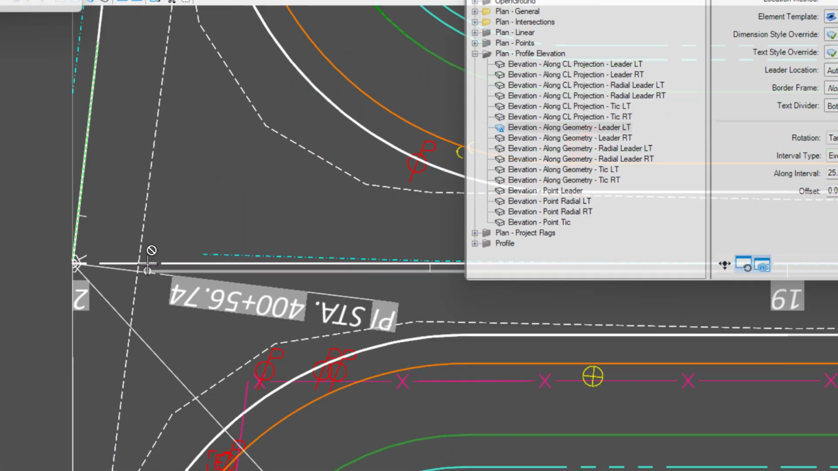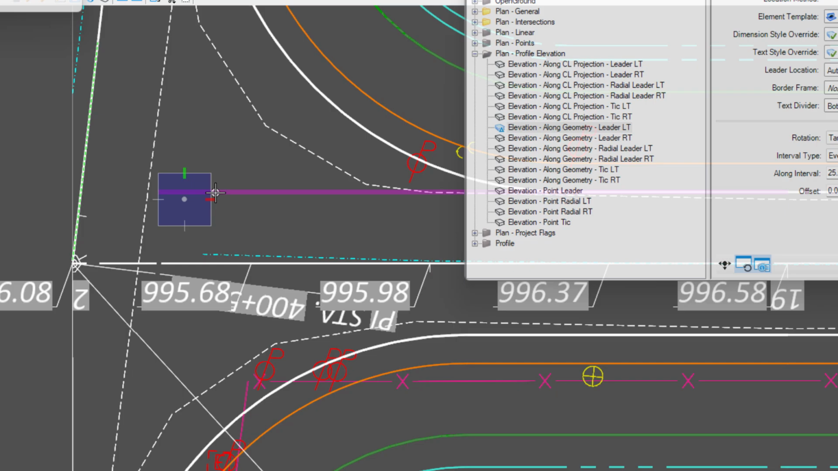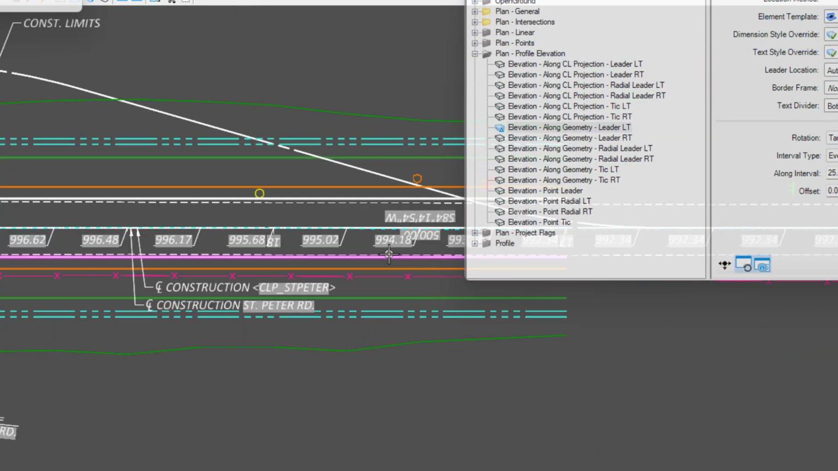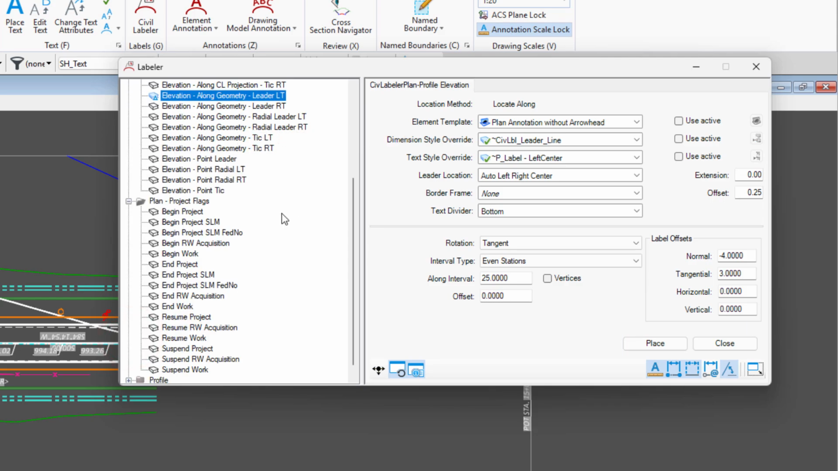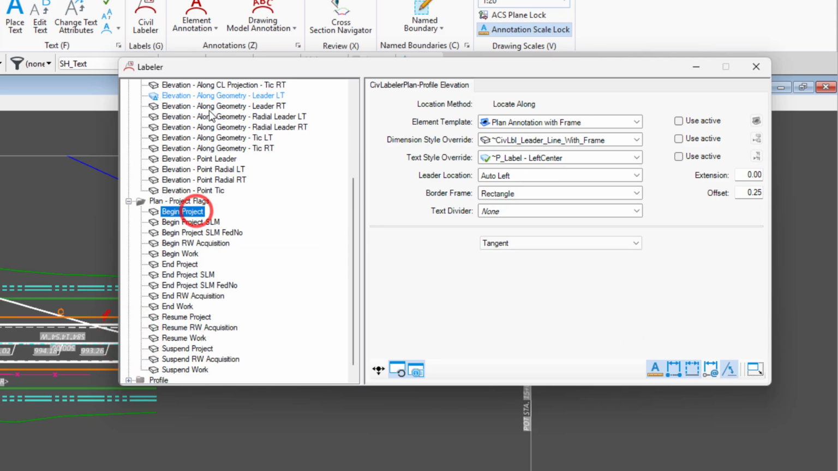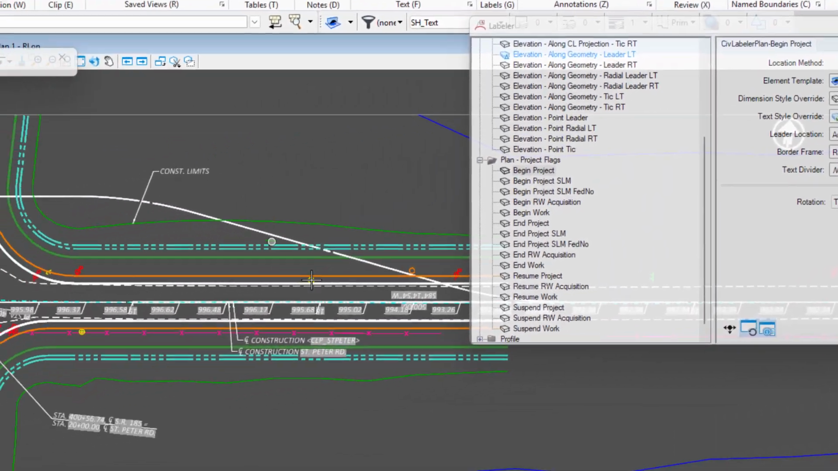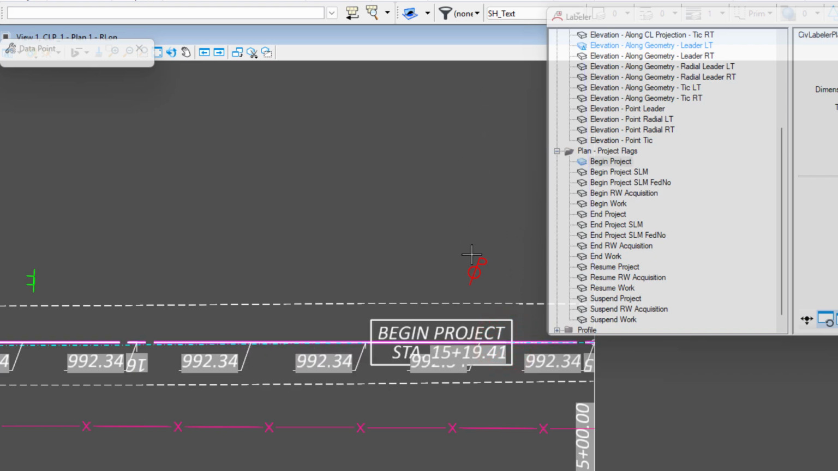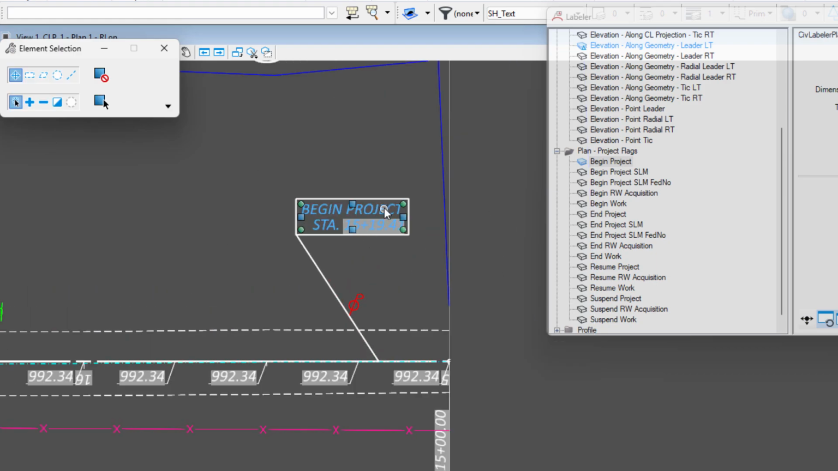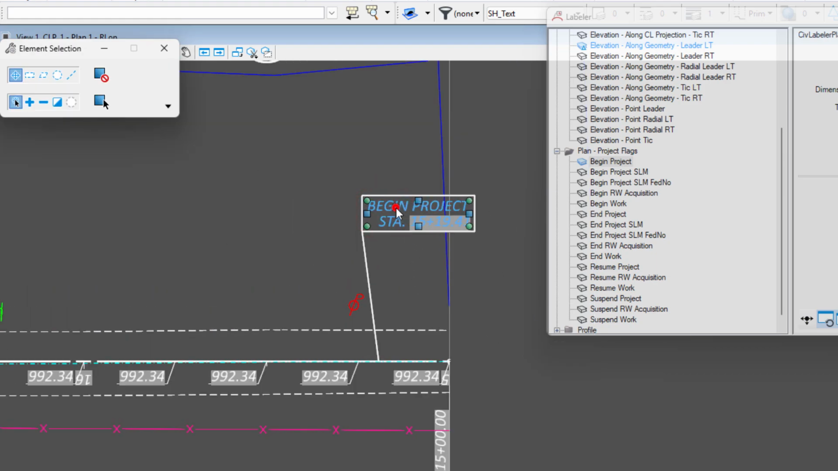I can actually select my alignment and then data point to accept that, and it's going to annotate along that alignment with the elevation. We have a couple other options here. We can do profile annotations, project flags. So if I go in here and select my begin, select my alignment, and we'll just say it's right here. Sometimes it could be a little buggy, but you'll see I can actually modify where I want this to be placed as well by just grabbing the text, and the leader in the box will follow.